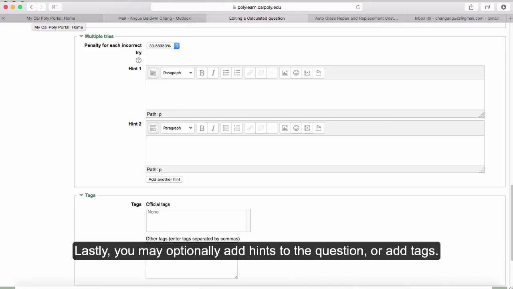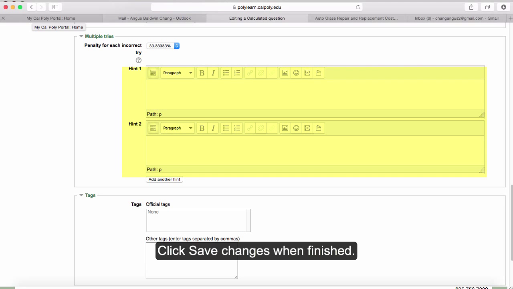Lastly, you may optionally add hints to the question or add tags. Click Save Changes when finished.